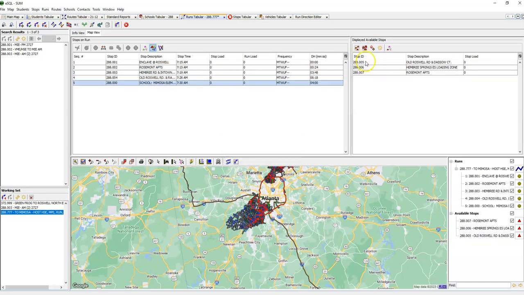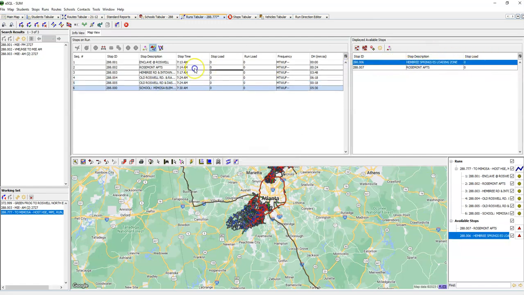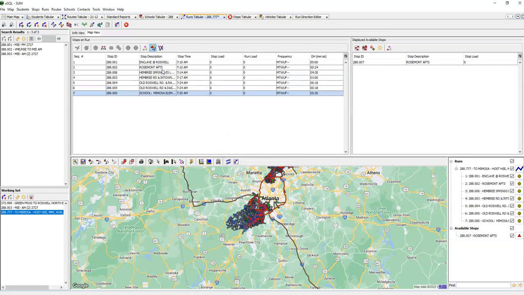What you want to keep in mind is that you're using data from a previous school year, so the order of the stops may or may not be correct from last year to this year.